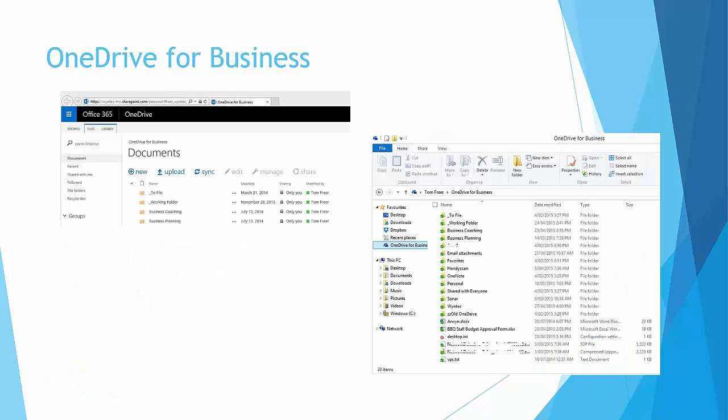So OneDrive, again, here's a quick snapshot and picture. You can see that OneDrive for Business will sync up and look just like Windows Explorer on your Windows computer. And then you've also got that same data accessible online through the web browser.